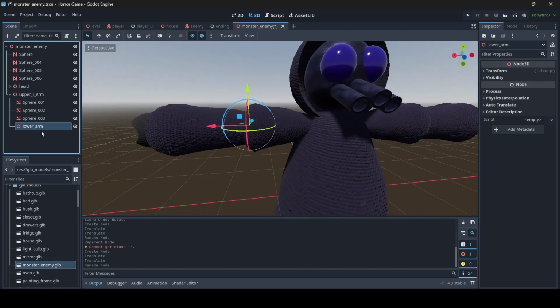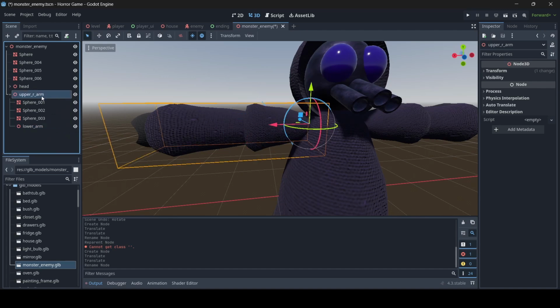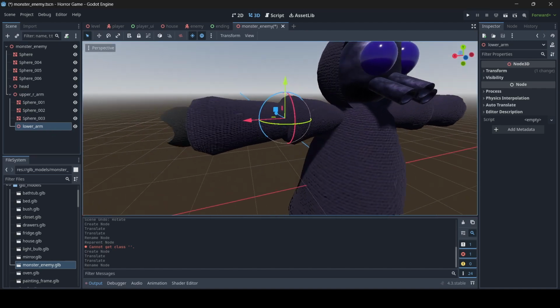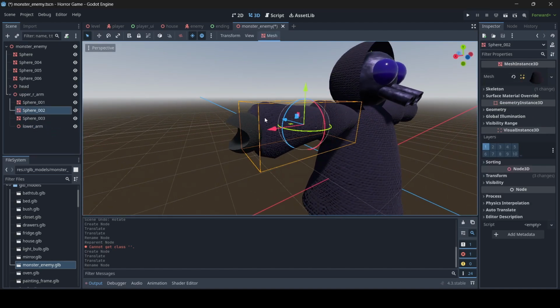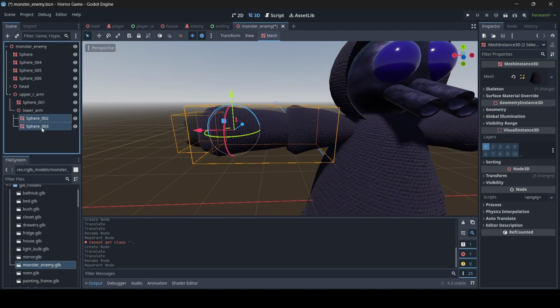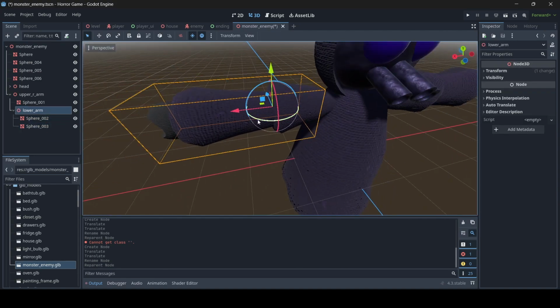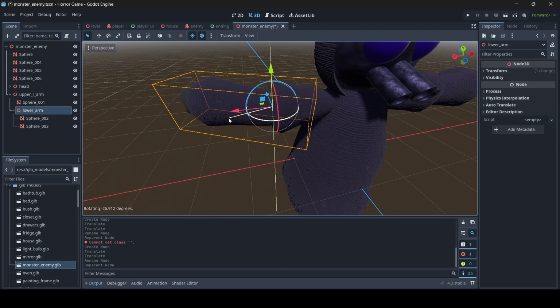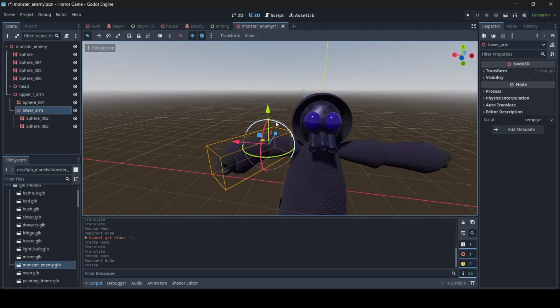So with this Node3D, we don't need to call it lower right arm because it's already a child of the upper right arm, so we don't need to add right into the name of lower arm. And then I'm going to select these two pieces here of the lower arm, make them children of the lower arm node, and as you can see, I can now rotate the lower arm. So we've got a hinge for the lower arm now.